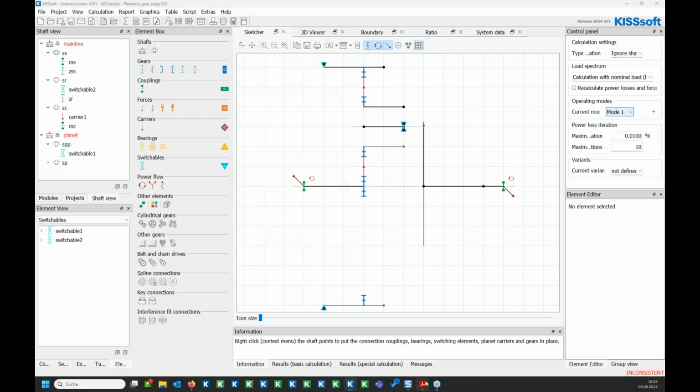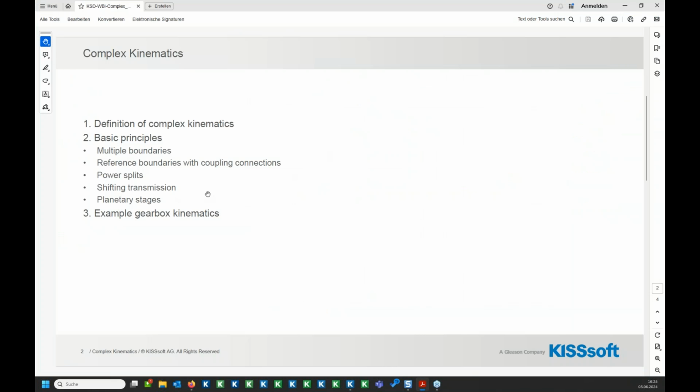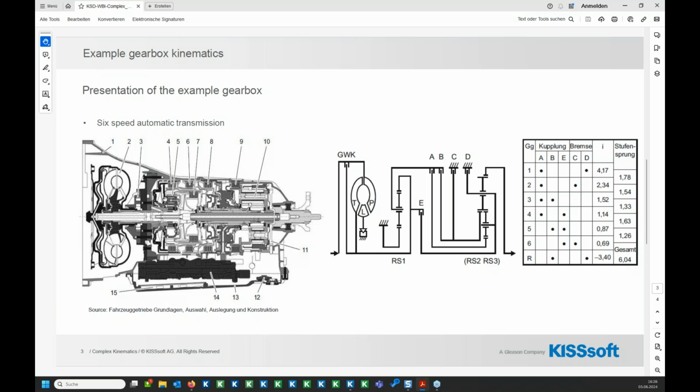Okay, that's it regarding the basic examples, basic principles. Now I would like to apply what we have seen with these small examples to a bigger, more complex example, a gearbox, which is a 6-speed automatic transmission, which I took from the literature.